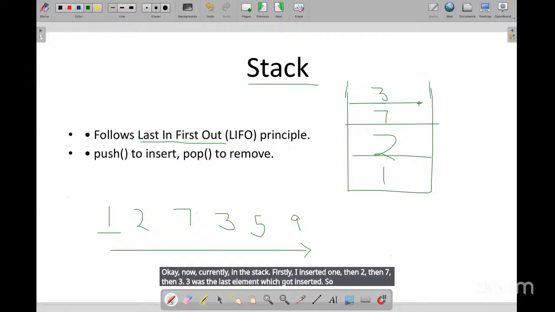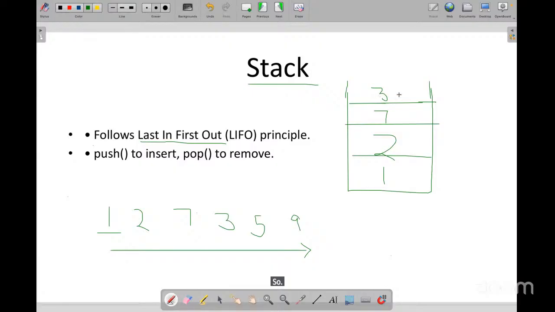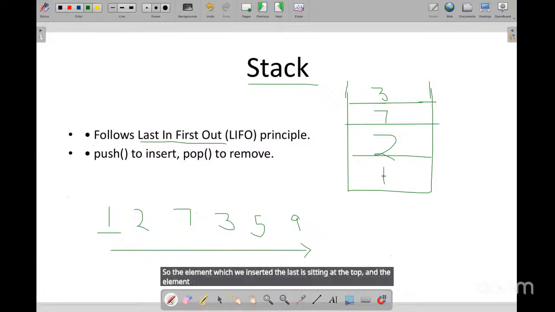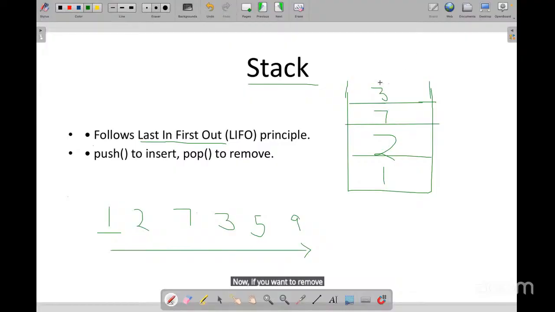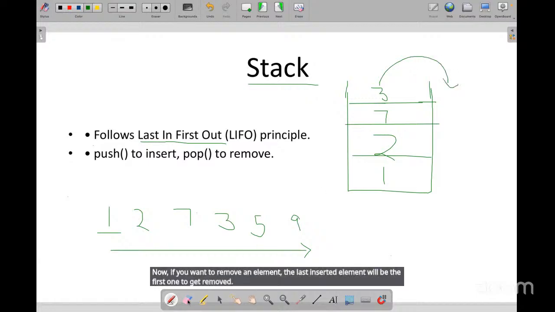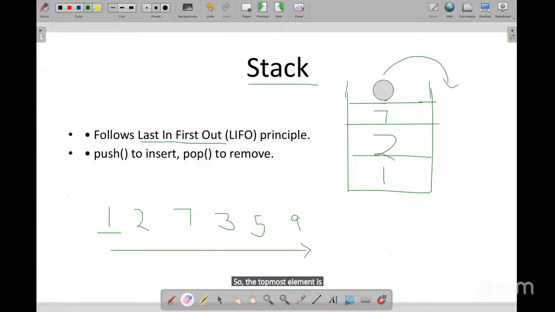But currently what is the top of the stack? The top of the stack is 3. That means 3 is sitting at the top and 1 is sitting at the bottom. So the element which we inserted the last is sitting at the top, and the element which we inserted the first is sitting at the bottom. Now if you want to remove an element, the last inserted element will be the first one to get removed. So the topmost element is 3, and 3 will be the first one to come out.